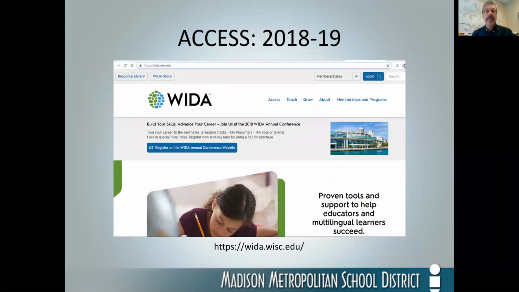And now the big piece for today, actually the date on this is wrong. It should be Access for the 2019-2020 school year. You'll recall that last year we had a new WIDA website just about this time last year. The WIDA website has many, many more resources this year than they had last year. So it's a really powerful piece. It's a great website. The address for this is below, wida.wisc.edu.